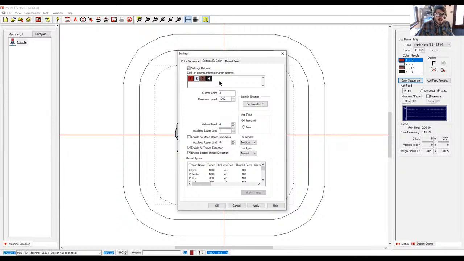I use this if I'm using glow thread as well, because glow in the dark thread is super hard to use. So I'll come in here and I'll change it down. That way you're just keeping your production more efficient. You don't have to go and check your machine and turn everything down and do all that. So it's going to keep your production running smoothly while you can hoop other garments and answer questions to customers and do all that good stuff. So settings by color, pretty cool stuff.